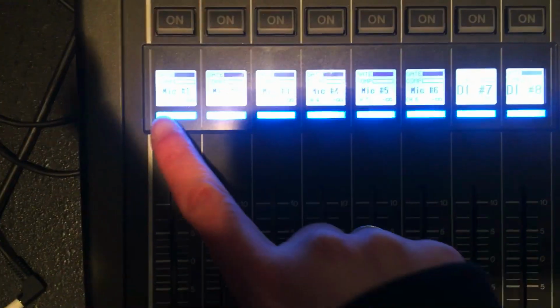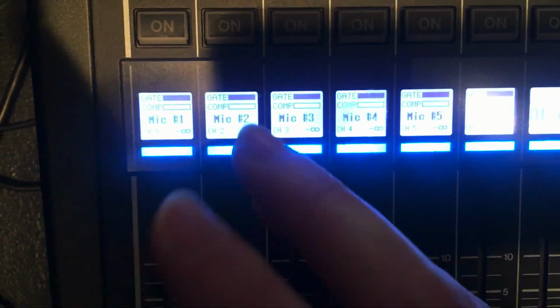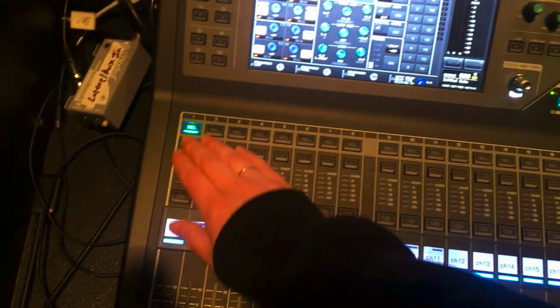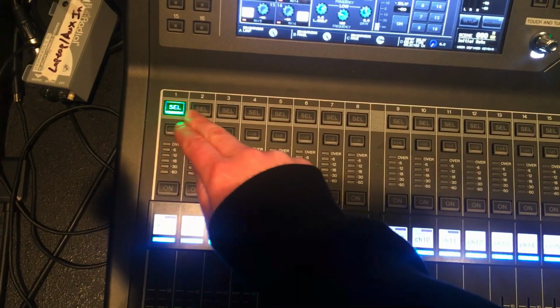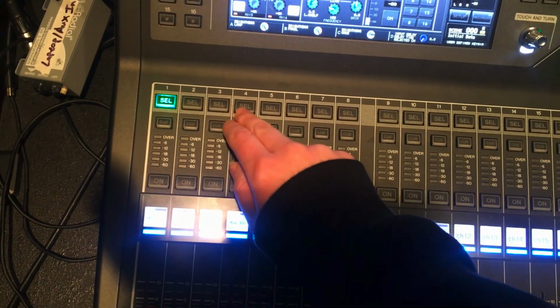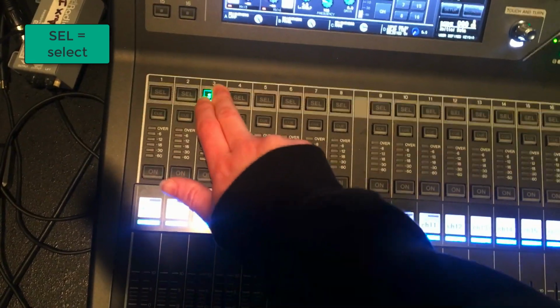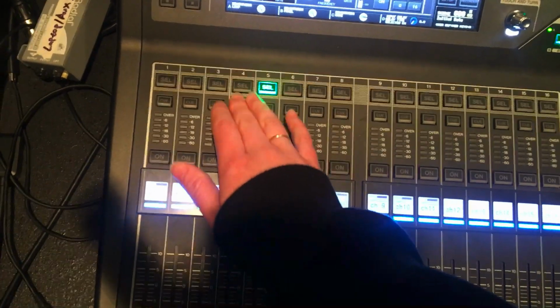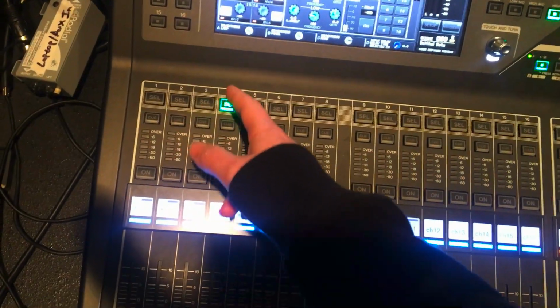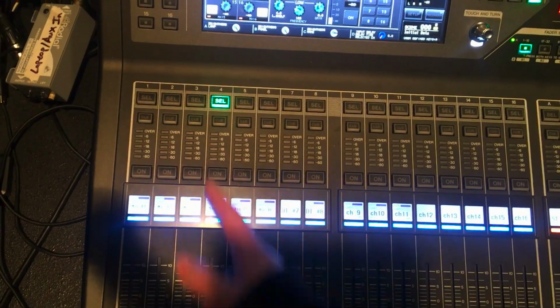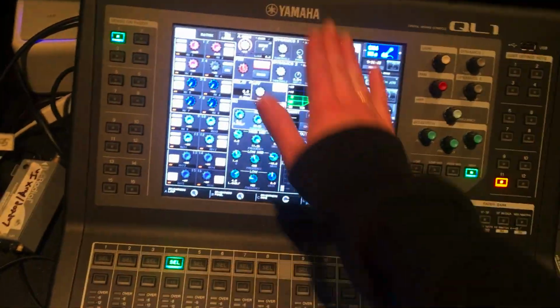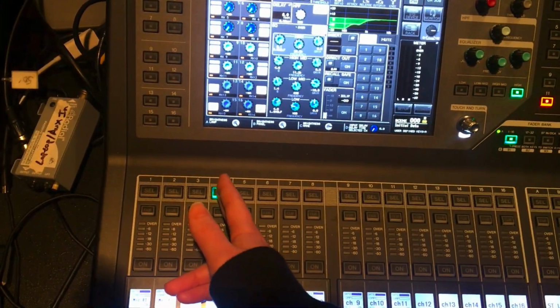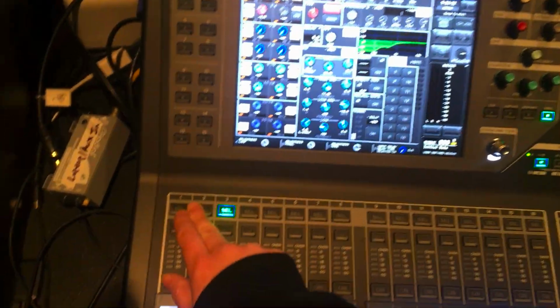So, for example, these first 6 channels or inputs are our 6 microphones. Not too complicated. And then the next thing to note is up here there's this SEL button. That just means select. You can only click one at a time. Like I could try to click multiple, it won't work. Only one at a time, because when you have it selected, that means that up here you can make all these adjustments to this specific channel. So we're going to go ahead and work with channel 1 right now.